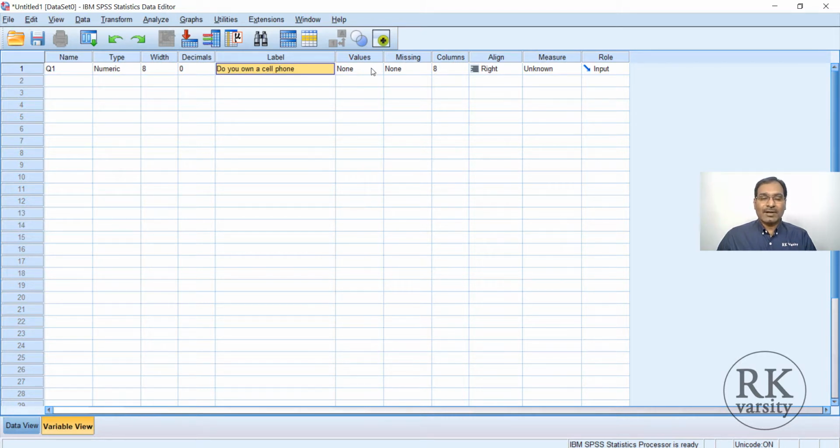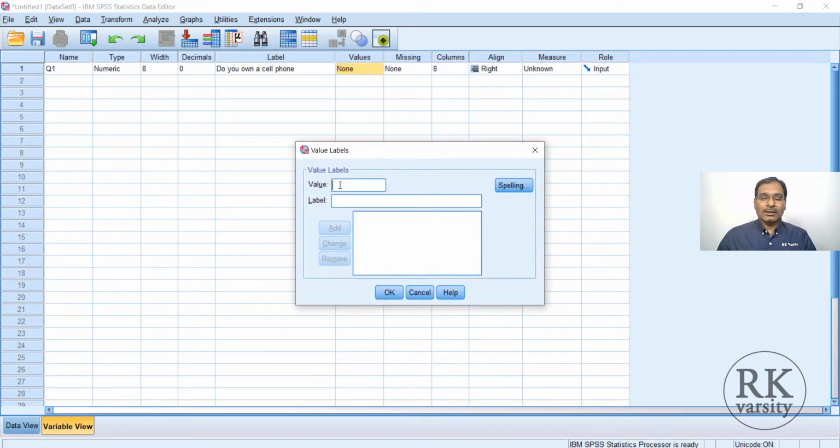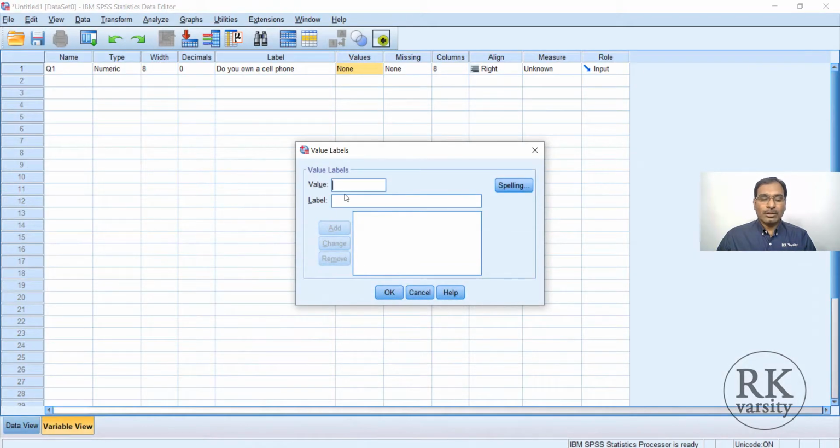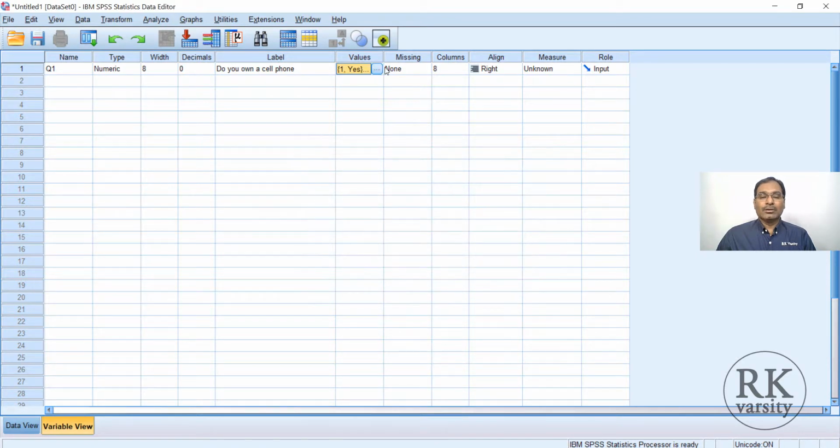Now here come the values. Highlight this one, then you will see the value here. Go back to your questionnaire. Here you can see that option 1 is yes, option 2 is no. So here you define the value. If you enter value 1, this means yes. After adding this, click on the Add button. Then next is value 2 and the label is no. Do not forget to add, so click on Add. Then confirm whether your 2 options are here: 1 is yes and 2 is no. Then click OK. So your values are given here.